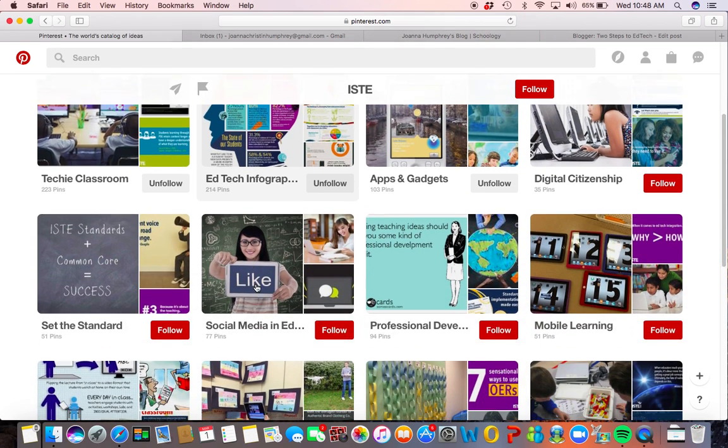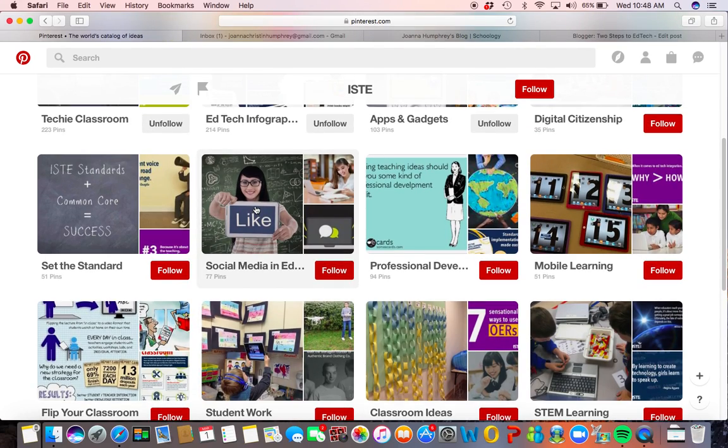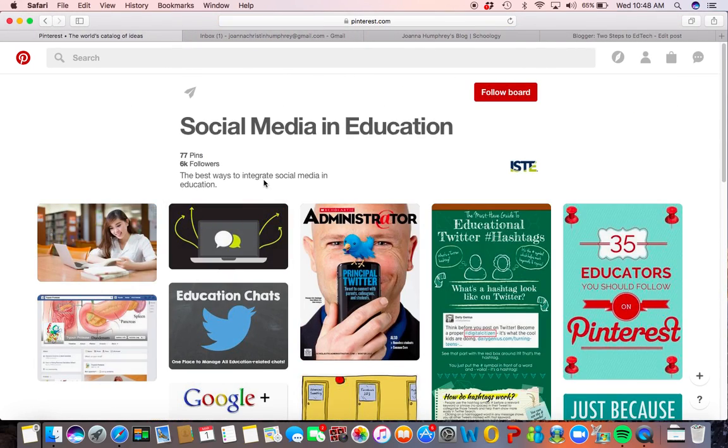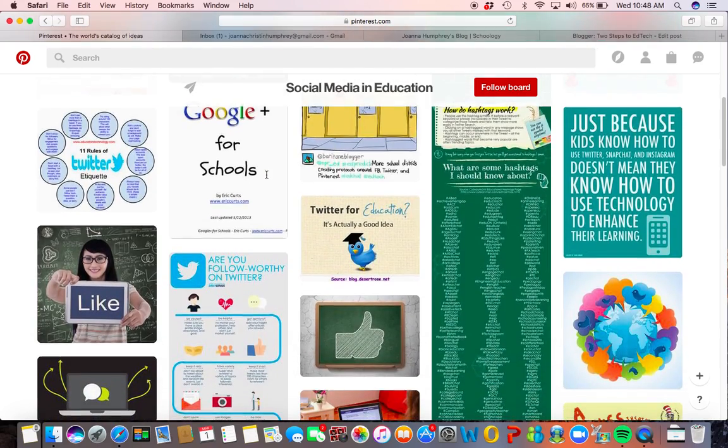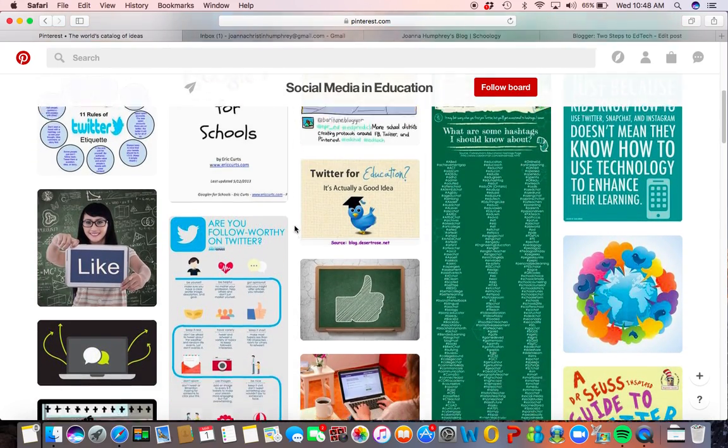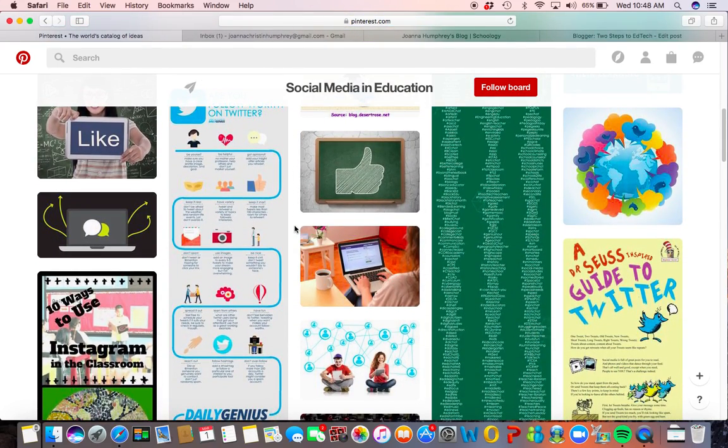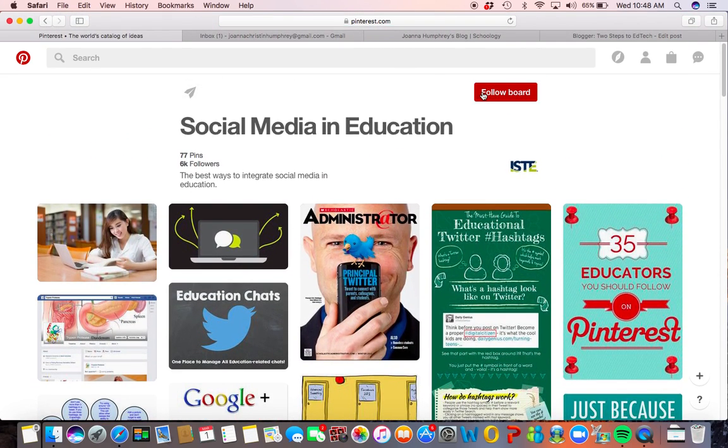I could also go into a specific board if I'm not sure if I want to follow it or not. I can go in and browse around, make sure that these pins align with pins that I want to see in my newsfeed, because ultimately that's what's going to happen when you follow a board. All of their new pins are going to show up in your newsfeed.